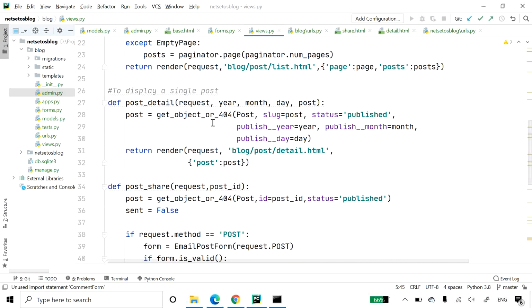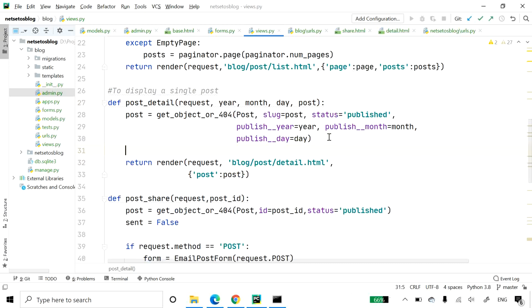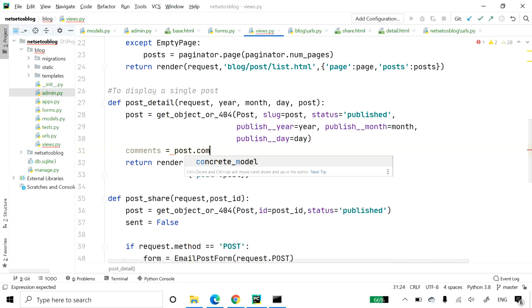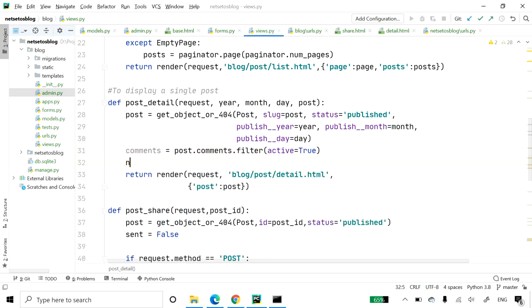Now let's have a list of active comments for this post. So here down below in post_detail, before the return statement, we will write comments equal to post.comments.filter, where we will have active equal to True, and here a new variable, new_comment, equal to None.